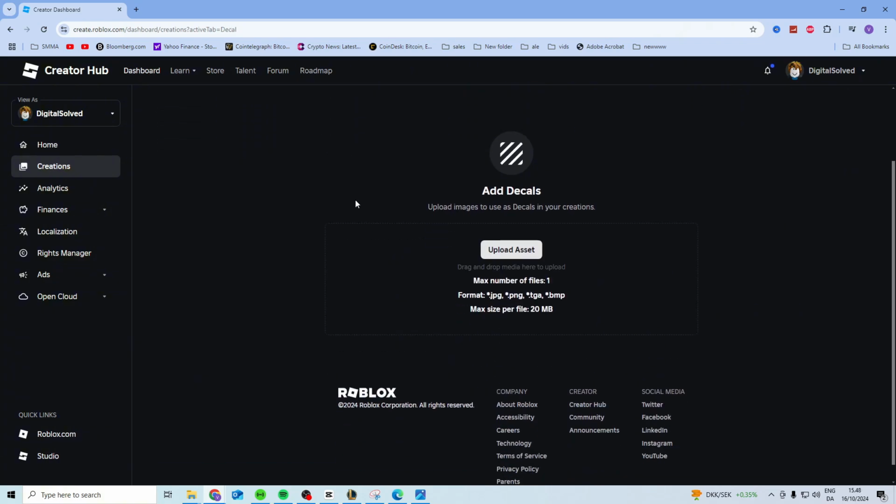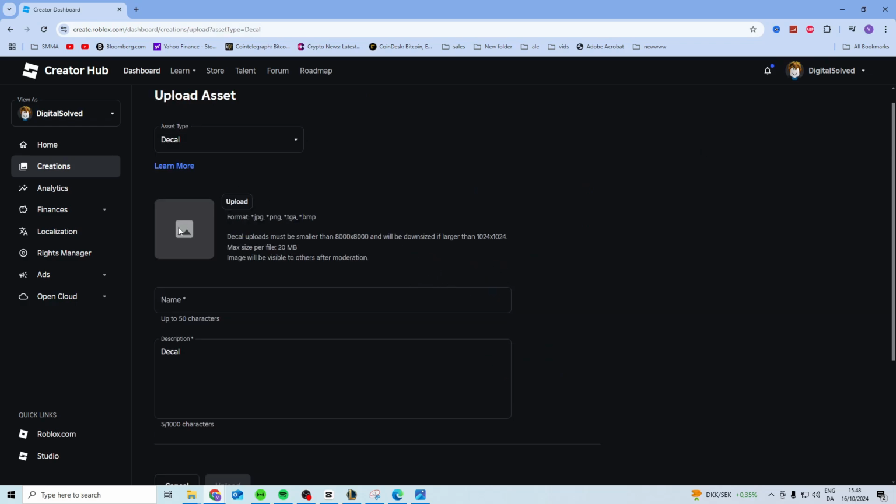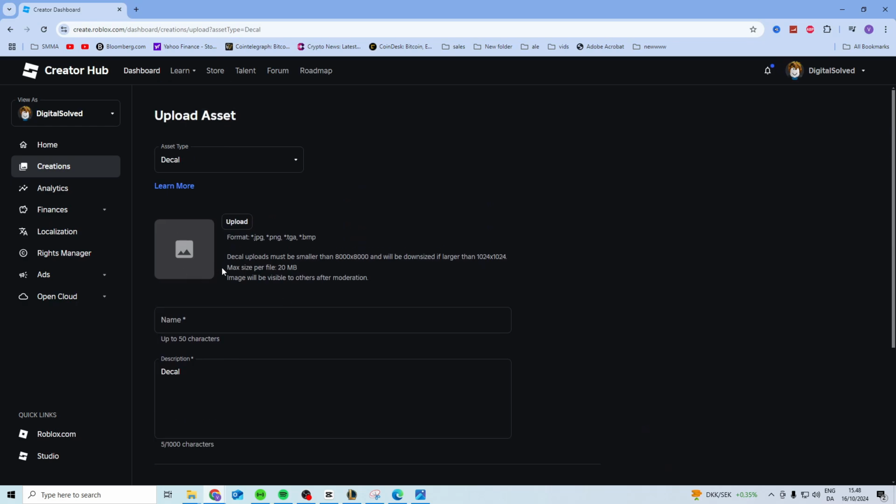right here. Now what you want to do is you want to upload an asset, so just click Upload Asset. From in here you can choose a picture. It can be anything, just whatever you want it to be, a name and a description. So let me just quickly upload a picture and put in name and description real quick.